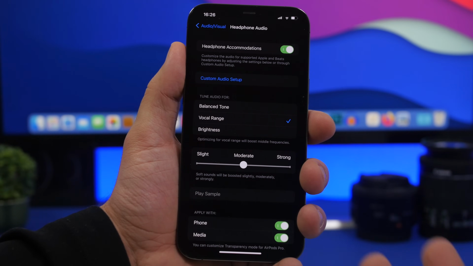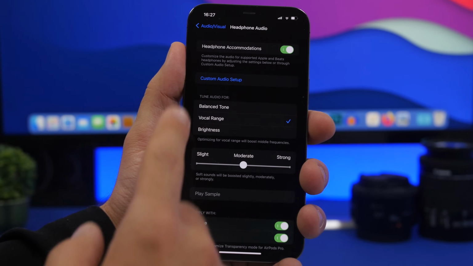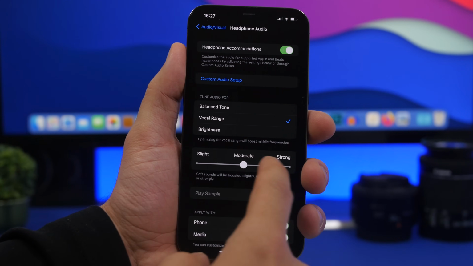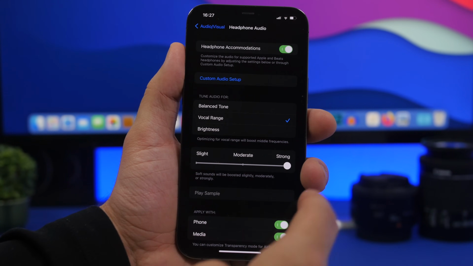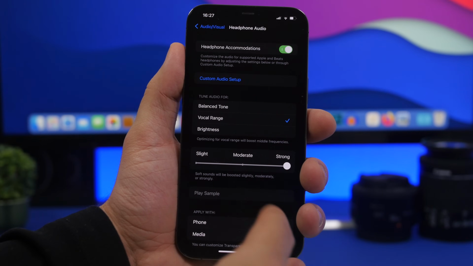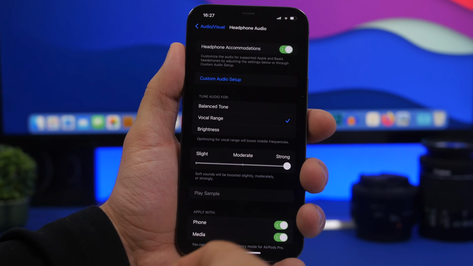This will boost the sound of your AirPods slightly or strongly by simply moving the slider like this, and you can apply it to your media or to your phone calls, whichever one you want to use.